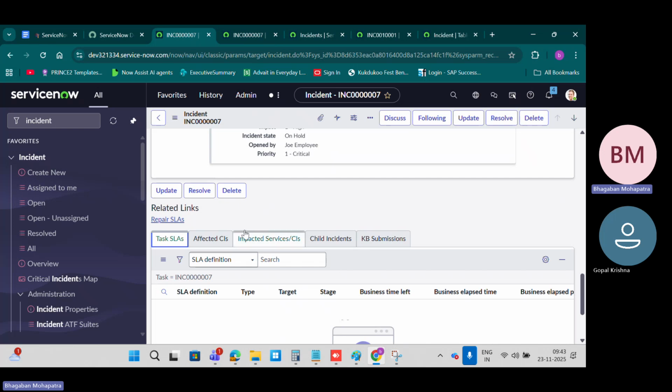Let me give an example. This is one of the important ones. Let's say if this incident is created, how many CIs are getting impacted? That's the affected CI list, so that's why I have added affected CI. It means for this particular incident, how many CIs are getting impacted. Let's say you are working in an organization, and it is going down.